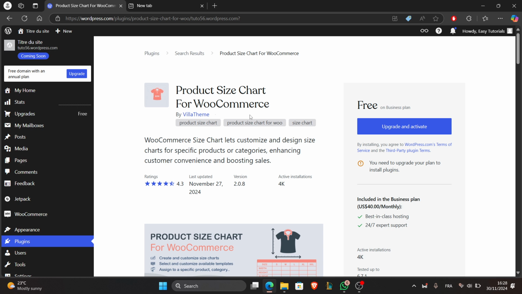Now the third step is to assign the chart to products. Edit a product and link the size chart in the product options, and it will appear on the products page. And that's it. If you follow these instructions, you're gonna be able to add a size chart in WooCommerce.